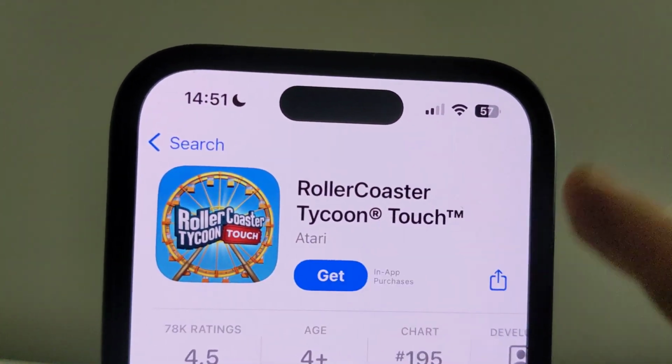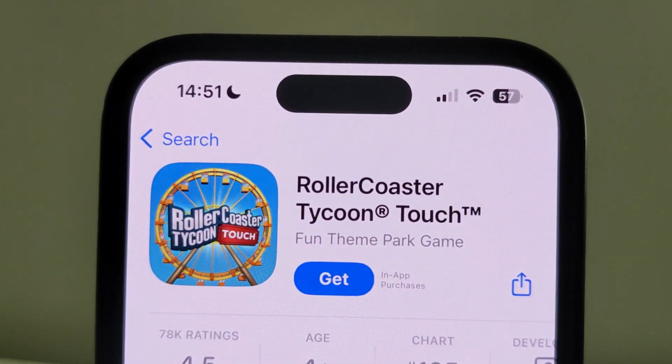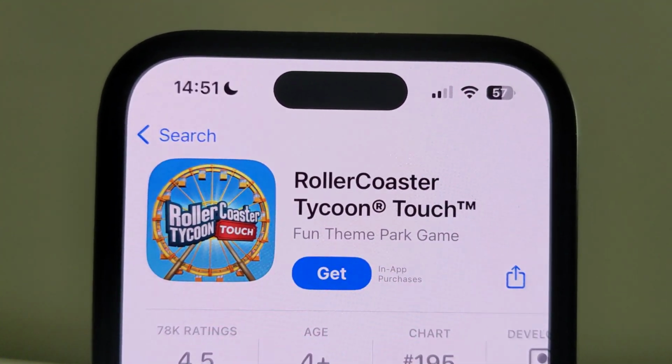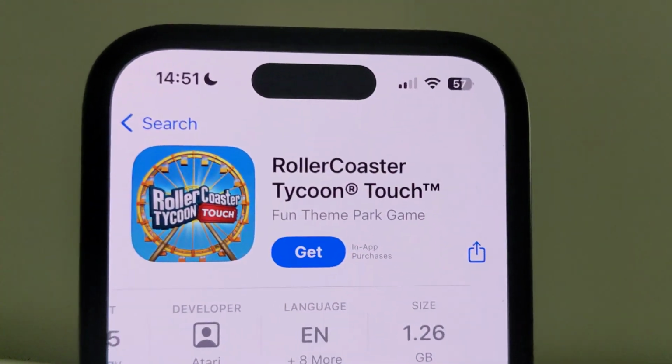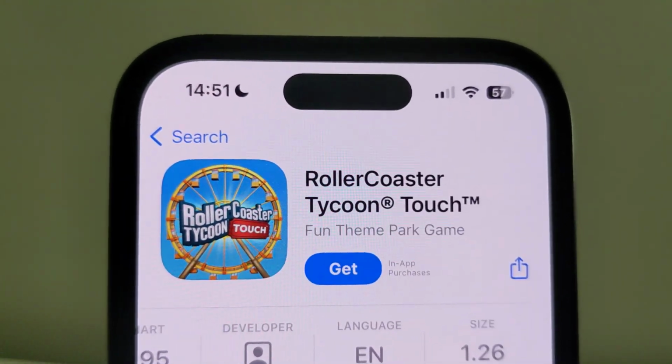So click on that, then click Get, then Install, then confirm installation through Face ID or Touch ID or using password from your Apple ID account. Now it's all done. The game is 1.26 gigabytes.